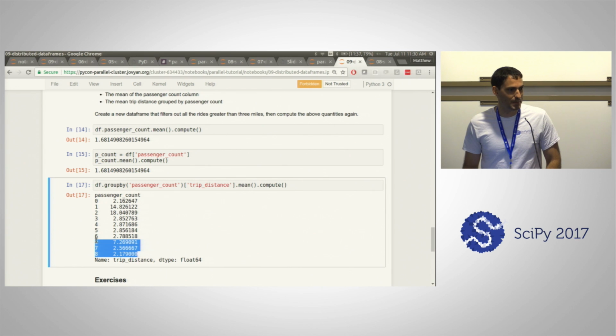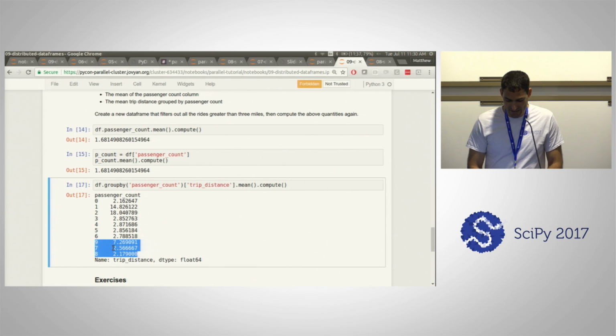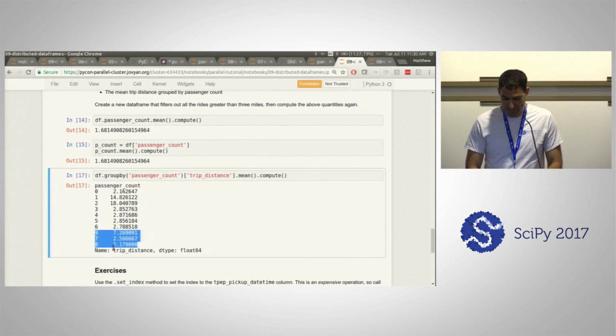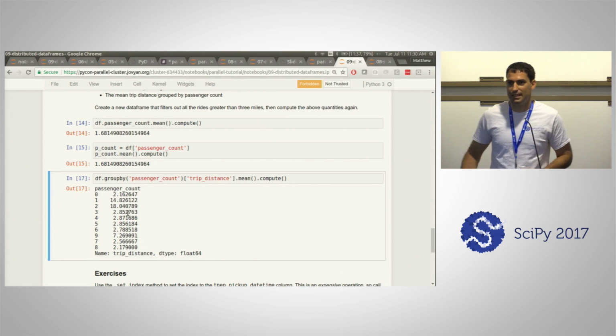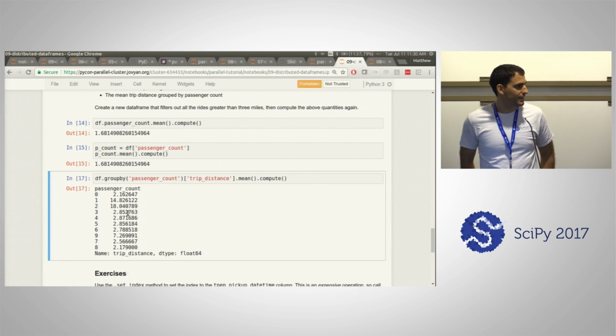I've never been in a cab with 9 people in it before, but apparently the average distance is about 7 miles when it happens. And you can guess that these are probably the standard folks doing larger rides. It is interesting that as the number of passengers goes up, the ride distance goes down, right? So it's maybe a group heading to a bar or something like that. Yes?